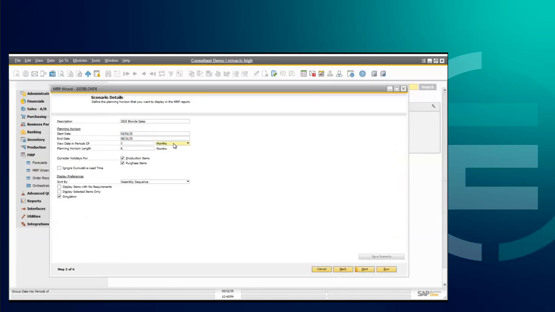You can change this from months to weeks to days. Based on what these two are, it sets your planning horizon, so 6 months. You can consider holidays if you use your holidays. Not a lot of people manage that in OBeer, so you can either uncheck or check that depending on how good you are at that. So here's our ignore cumulative lead time. I'm going to keep that unchecked for this example.